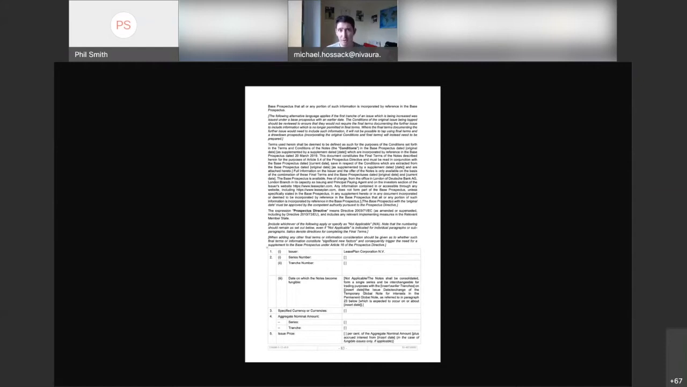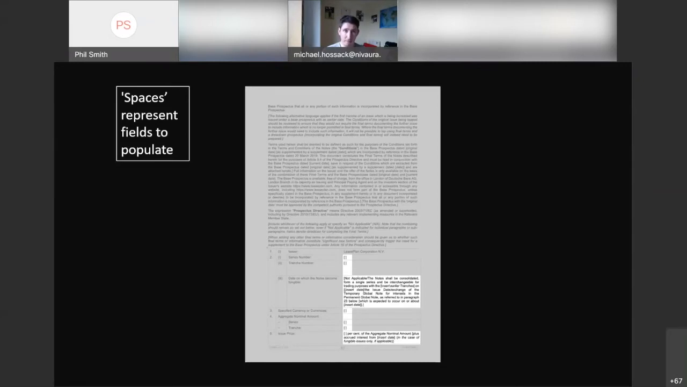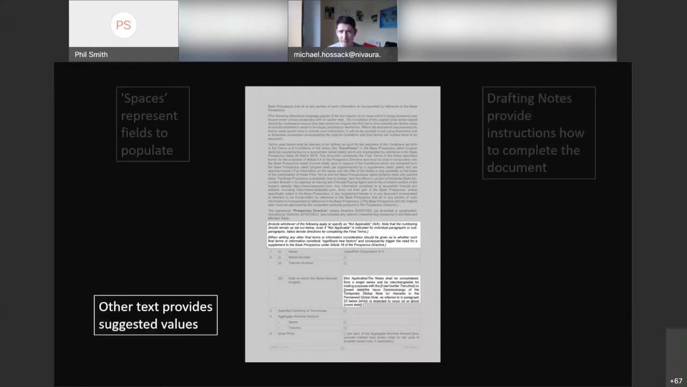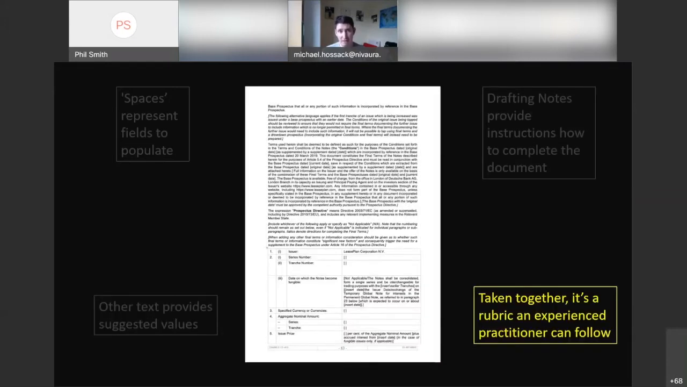So these kinds of traditional templates will include blobs or spaces representing particular fields to be completed on a particular transaction. We have drafting notes, essentially saying whether or not certain sections or clauses need to be inserted depending on the details of a particular transaction, as well as suggested values as well. Essentially, it's just a guide to the lawyer as to how to complete that document for any particular transaction. And GLML is doing exactly the same thing, just in a digital and machine readable format.